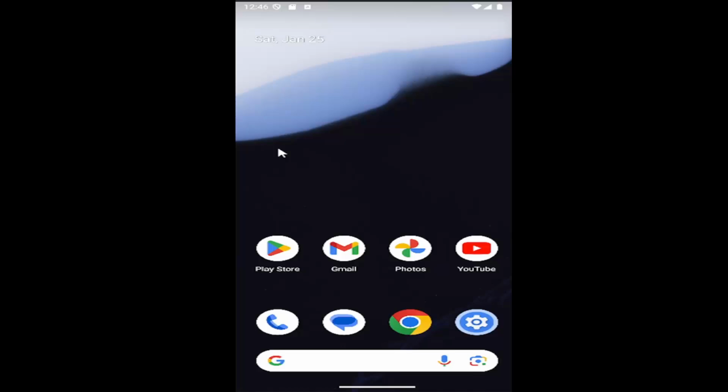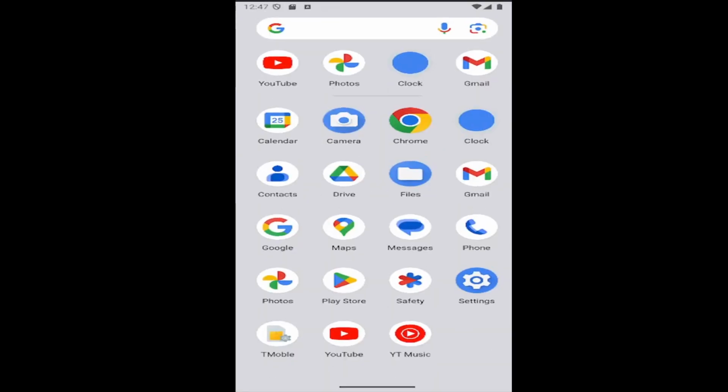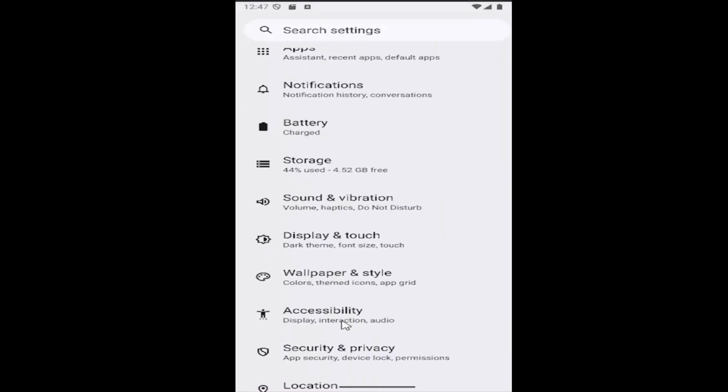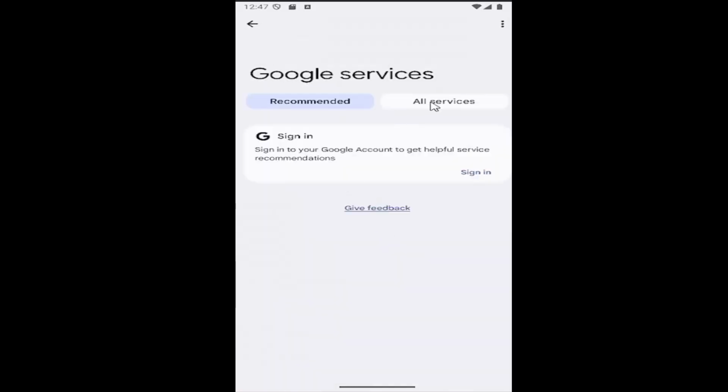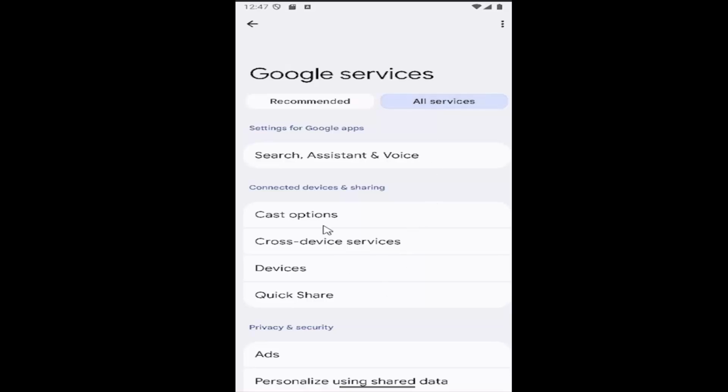So all you have to do is swipe up on your home screen and you want to select the settings gear button. And then you want to scroll down and select the Google tile. Just go ahead and select that. And then select the All Services tab at the top. And then you want to go down and select underneath Connected Devices and Sharing. Select the Devices button.